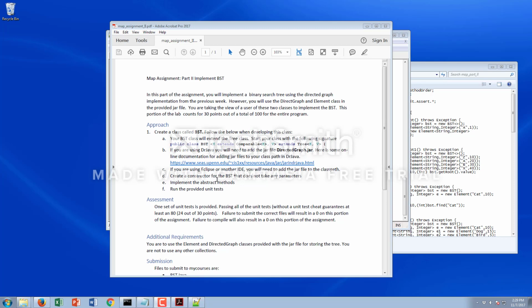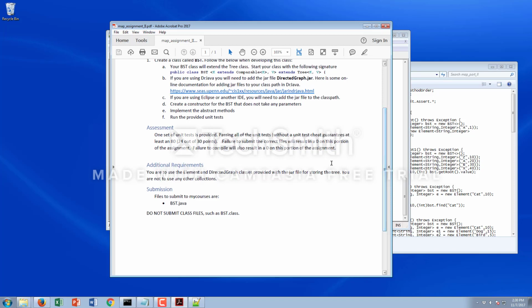So you're going to create a constructor that does not take any parameters. That's it. Other than that, you're going to implement the abstract methods in the tree class, and then you just finish off by running the provided unit tests. I'm only giving you one set of unit tests. If you pass them all, then you're guaranteed at least a 24 out of 30 or an 80 on the assignment. Failure to submit the correct file, which in this case is just bst.java, will be a fail, a 0. And also if it doesn't compile, it's also a fail, a 0.